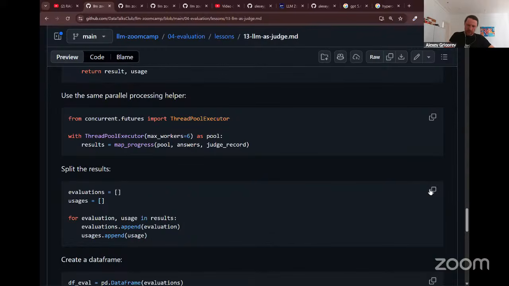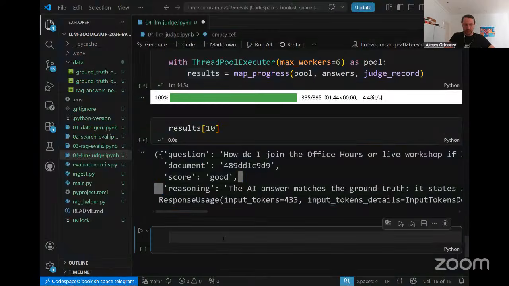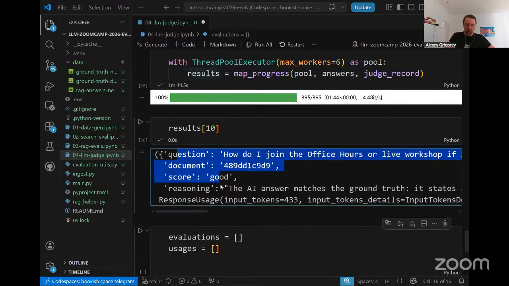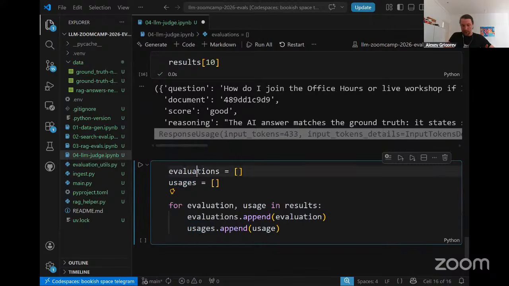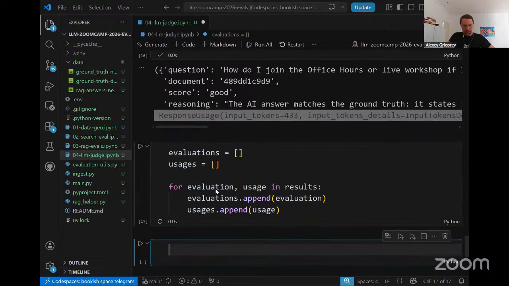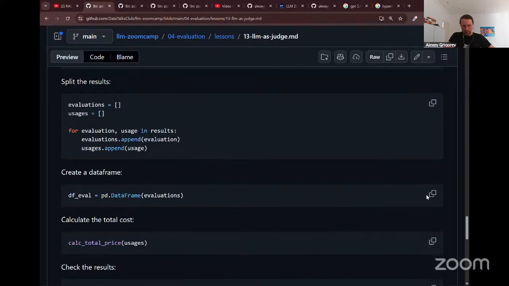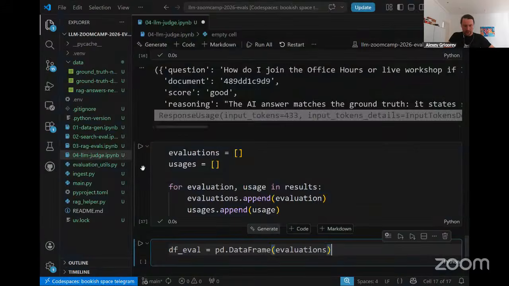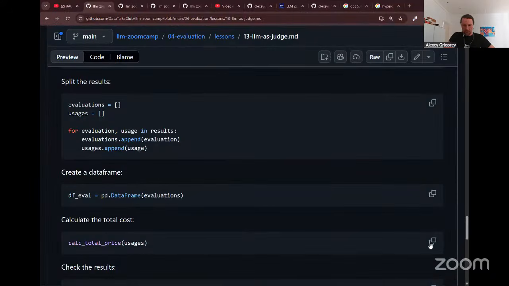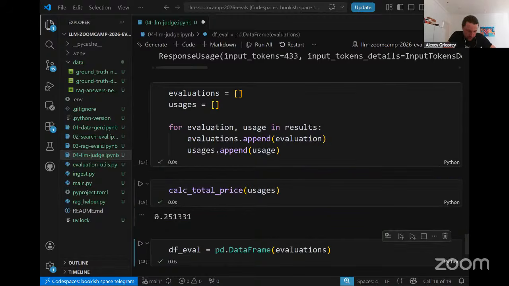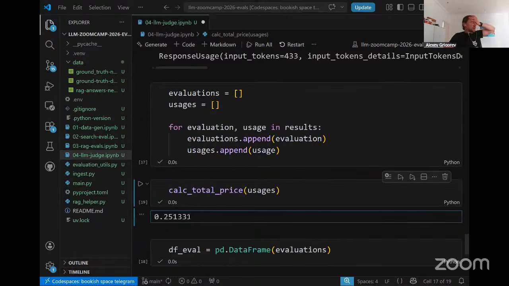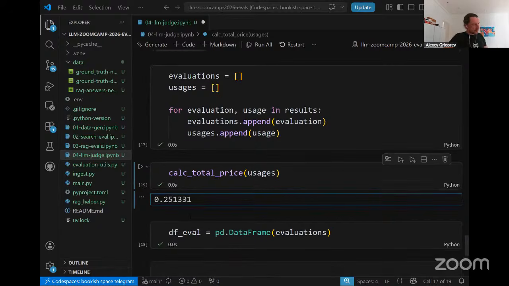So in the same way, I want to split them, right? So one thing will go to one list, another thing will go to another list. So then we'll calculate the price and we'll get all the evaluation results. So we will have our data frame, and I want to calculate actually first the usage, and then we will see what we have inside our data frame. 25 cents. So I think today in total we spent like 75 cents or something like this, still less than $1, but I think this is going to be the most expensive lesson or the most expensive model.